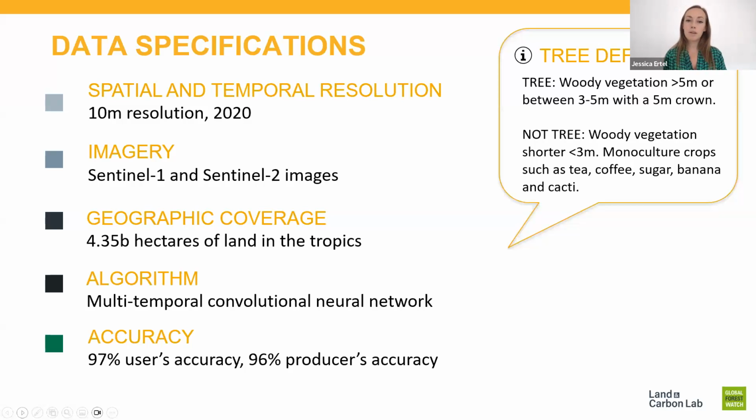And it's also worth noting how we define a tree, because this has implications for how we measure tree cover. We use both a height and a crown diameter criteria. And so we include woody vegetation that's above 5 meters in height, or above 3 meters in height if it has a crown diameter greater than 5 meters. We exclude woody vegetation that's shorter than 3 meters, and we also exclude certain monoculture crops, including tea, coffee, sugar, banana, and cacti.